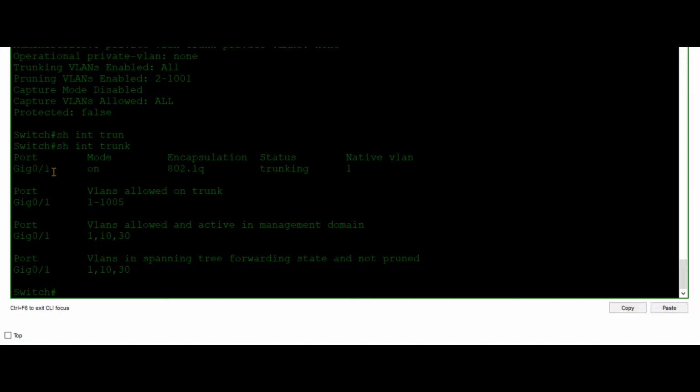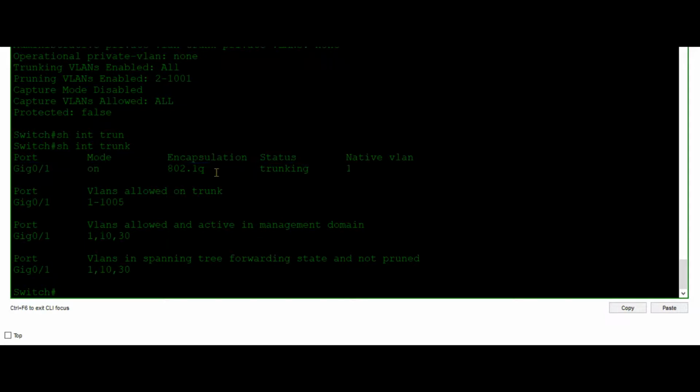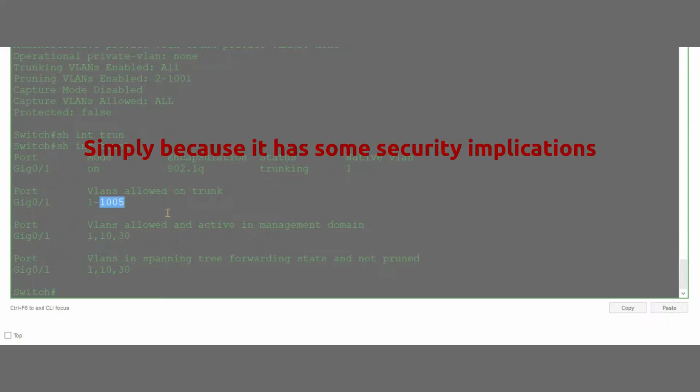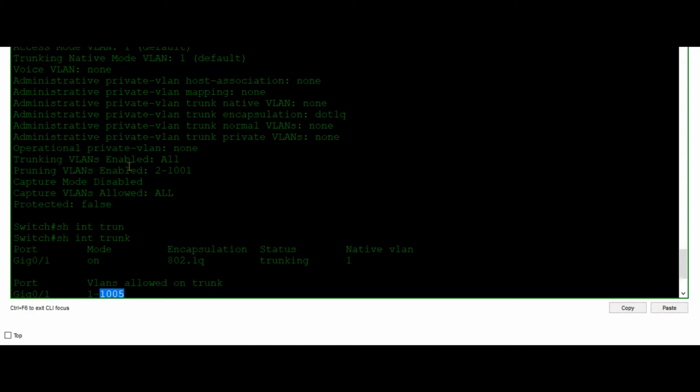You can see it's saying on our switch G0/1, the port mode is trunk, encapsulation 802.1q, trunking is enabled, native VLAN is 1, that is the default VLAN, and right now the port is also allowing all the VLANs to pass from VLAN 1 to 1005. So this also is another problem, simply because this has security implications. All right, you can also see it here. It's saying trunking VLANs enabled for all VLANs.